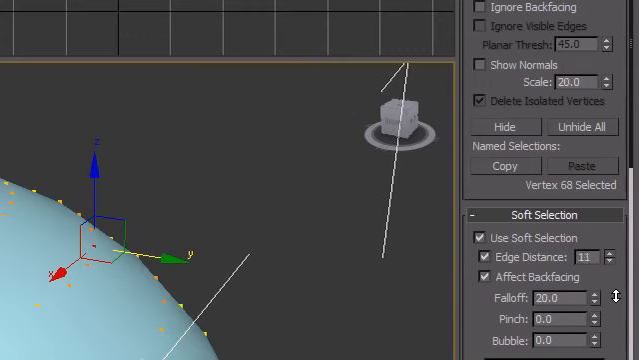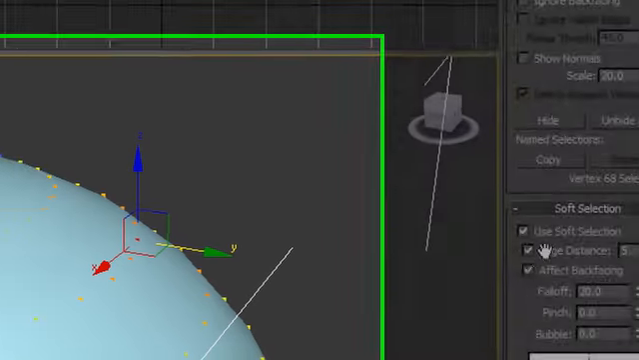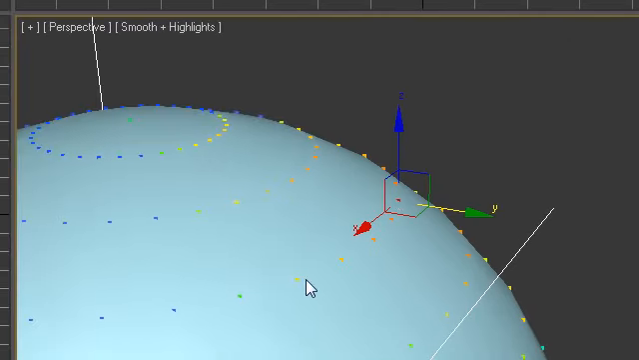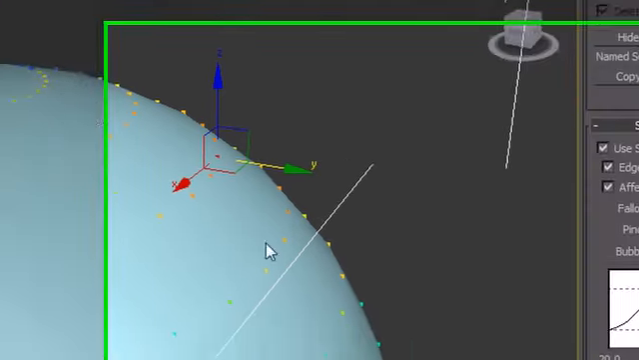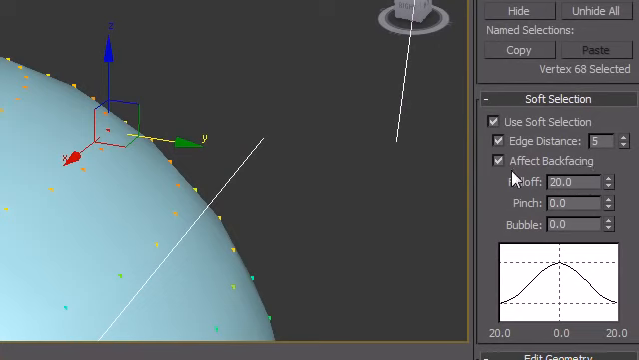Move that up to like 2, 3, probably like 5 or something. And what this does is it gives you 5 vertexes away from the center vertex. So that's the area that's going to be affected. The falloff we don't really need to know. The falloff is pretty much the region, spherical, and the pinch is pretty much, you can see here.